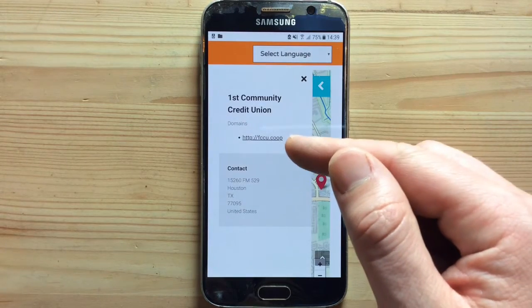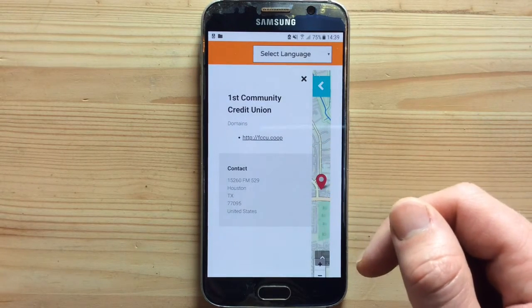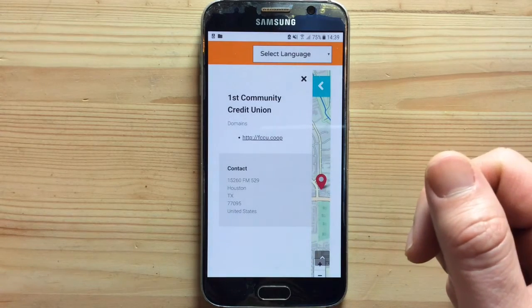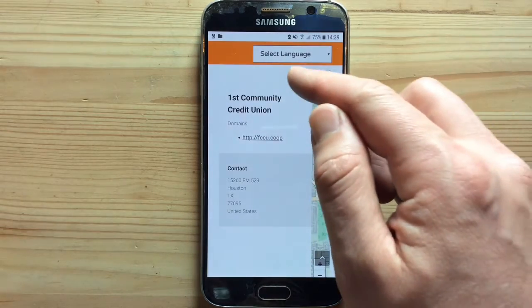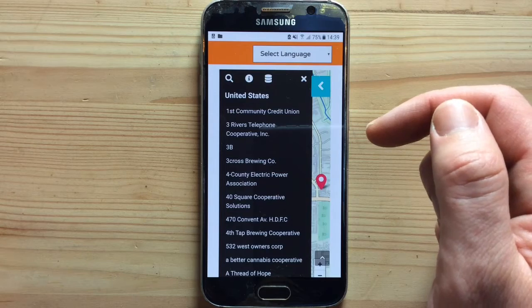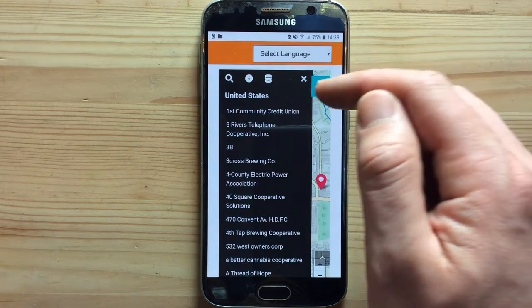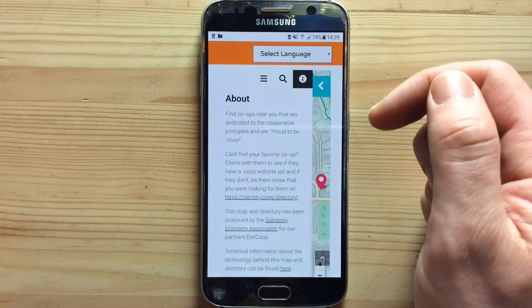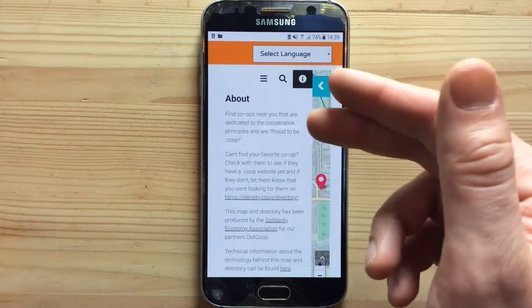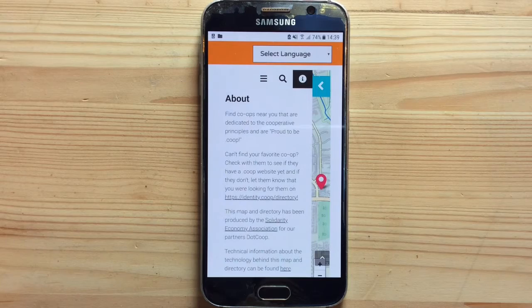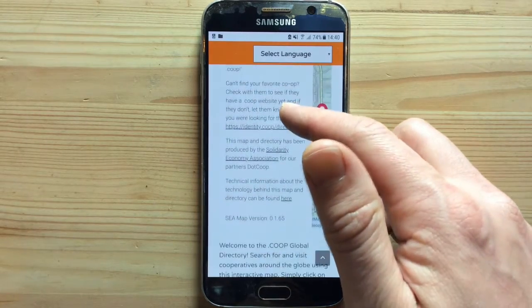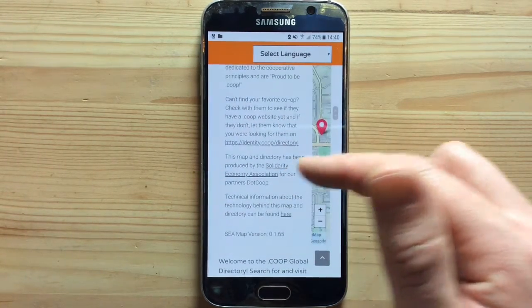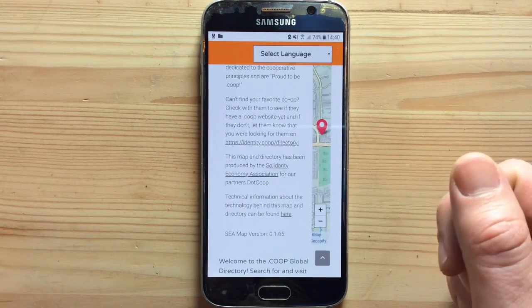You've got their domain listed and the link to click through to find out more about them there, plus their publicly available contact details and their address. So let's click the X at the top right to come out of the organization's profile. Now, if you click back out and press on the top right, you have an I button, which will take you to an About page. This will tell you all about the directory and how it works, also all about .coop.